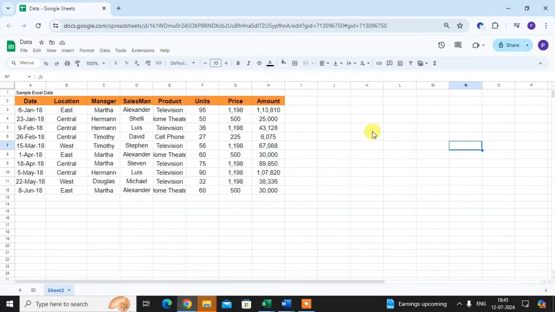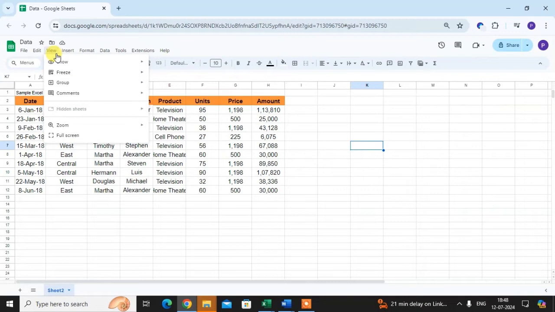How to remove grid lines in Google Sheet. Go to the View menu in the top toolbar. Click on the Show option and here you see the grid line option. If the grid lines are currently visible, meaning checked, clicking the grid lines will remove them. If they are already hidden, meaning unchecked, clicking the grid lines will show them.